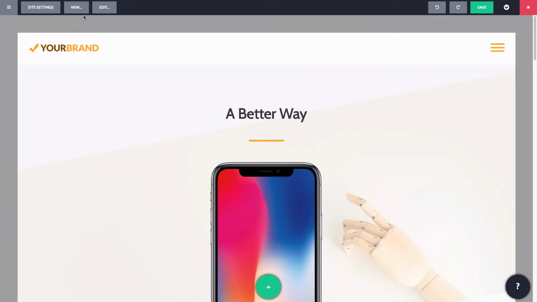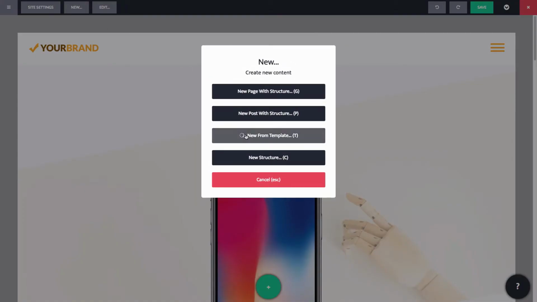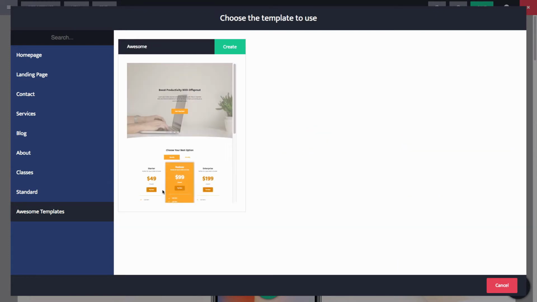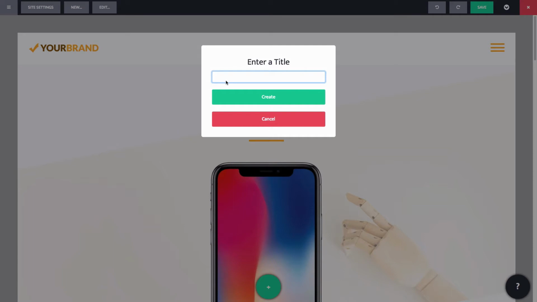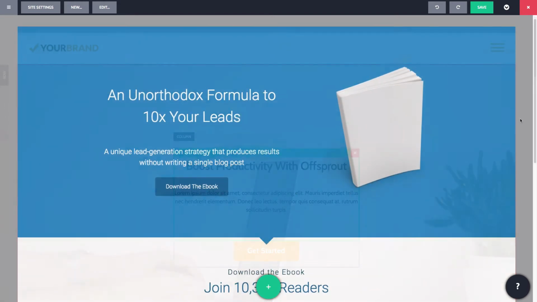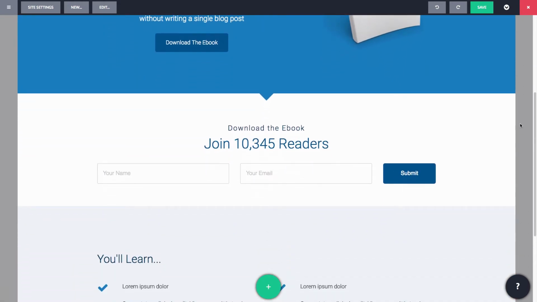Now, when we go to add a page from a template, you can see we have access to our Awesome template. And notice the colors of the template and the fonts are different in our client site. This is because we are live rendering the template and showing exactly what it will look like in the site that we're working in. Let's go back to our template site and add another template.